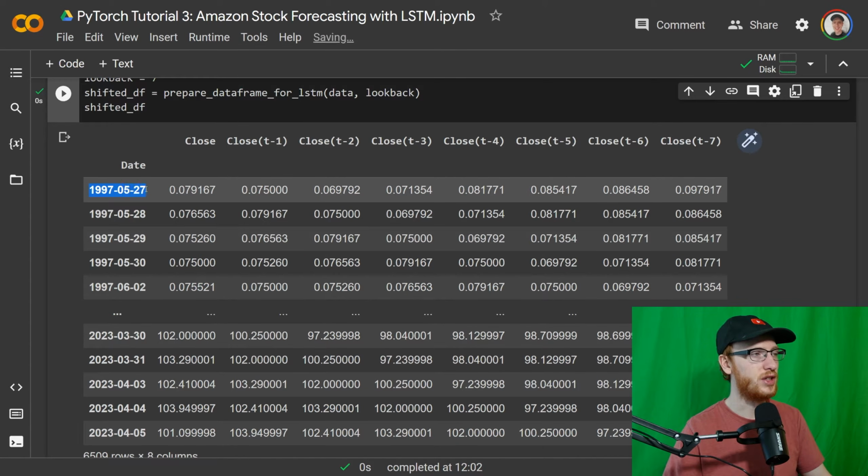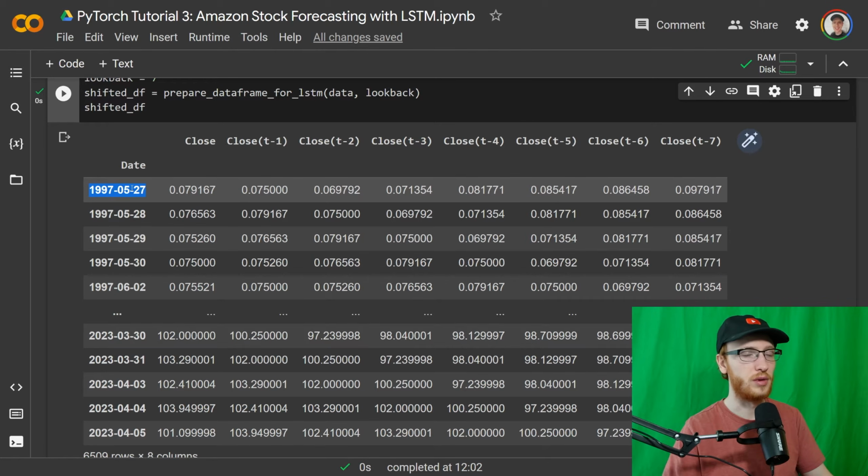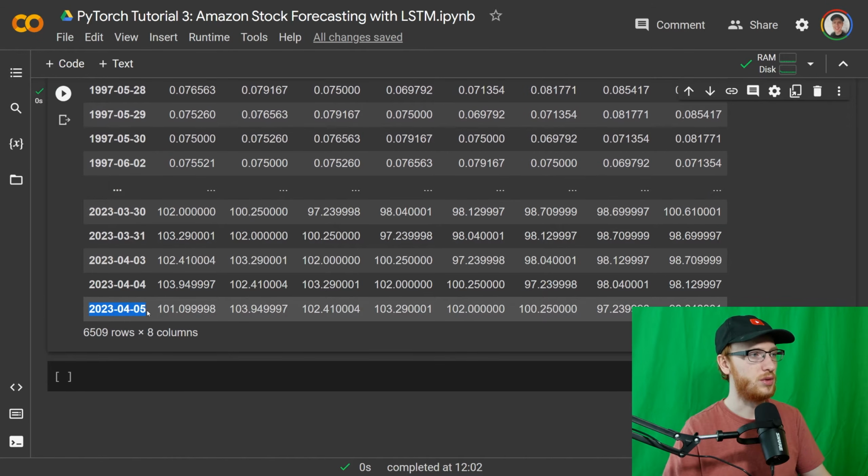For any particular date here, we have the closing value for that date, so it's just close. Then we have t-1, which means the previous day. On the previous day, which would be the 26th, this was the closing value. And for t-2, it would be the 25th. This was the closing value. All the way up to a week beforehand, t-7, that would be on the 20th. This was the closing value. And this goes all the way from this original value here, all the way up to this, which is the end date that I have downloaded.